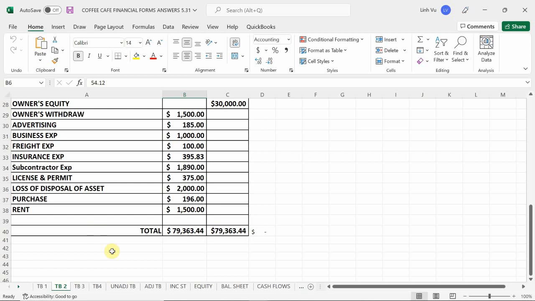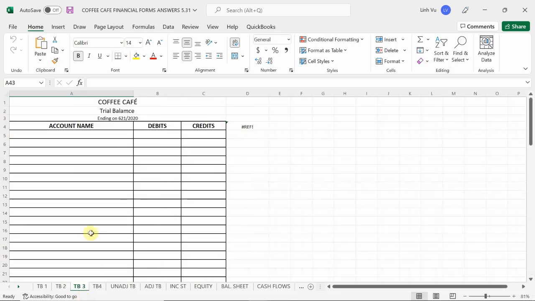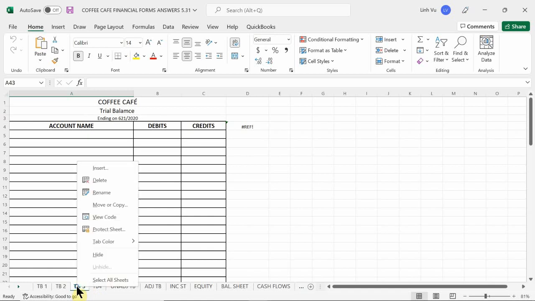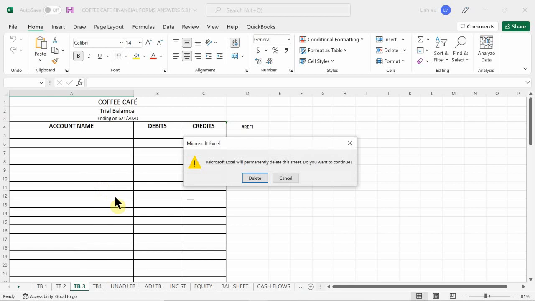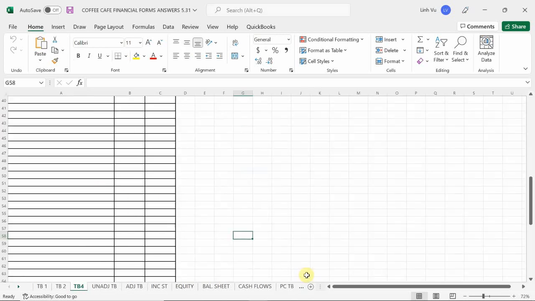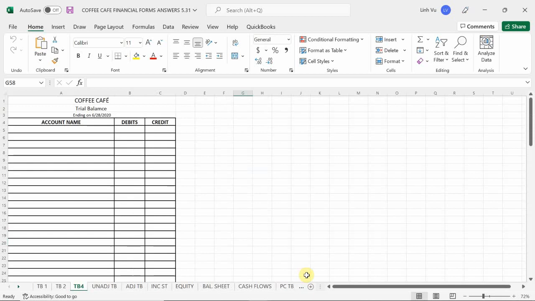So let's take a look. How do I do that? Now, first off, I need to go ahead and delete this sheet right here, right? Because I can't have another duplicate or copy of this exact spreadsheet. So in this case, I'm going to get rid of it because I'm going to make changes to it and change the title of it. So now I got rid of my trial balance 3. So I have trial balance 2 and then trial balance 4.